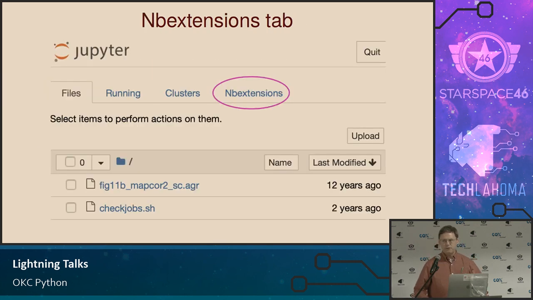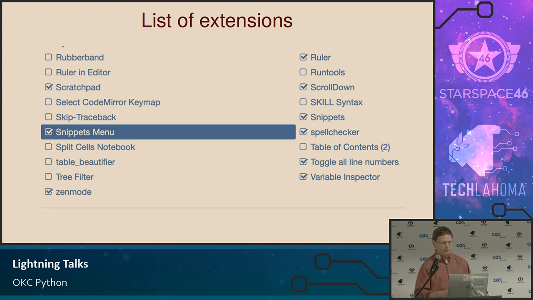To enable these, you need to install the notebook extensions. These are not available by default, and the instructions for doing so are available online. If you succeed in doing so, you will have a new tab that shows up when you open up the home page upon firing up a Jupyter Notebook. So if you click on that tab, you'll get a list of all the available notebook extensions. There's well over 100 available. To activate them, you simply check a box. So I've checked the Snippets and Snippets menu.